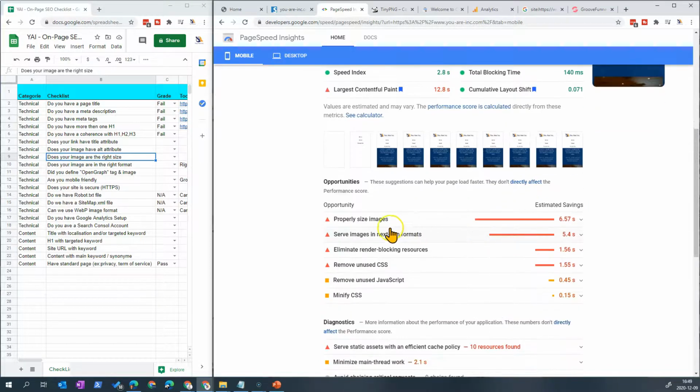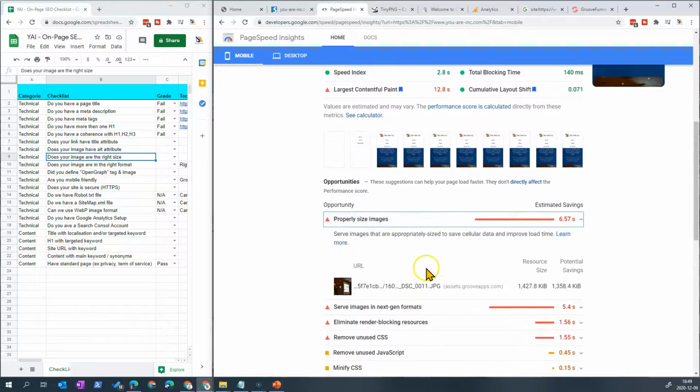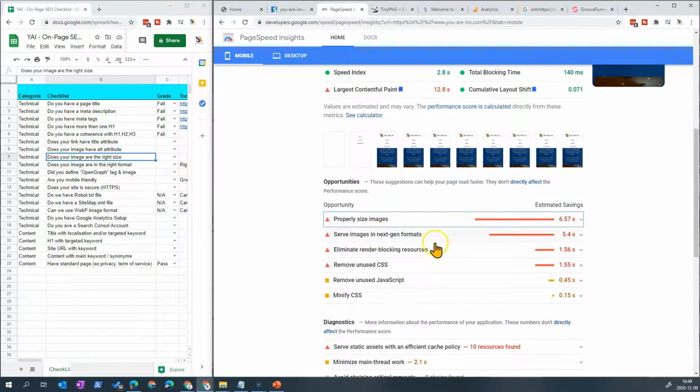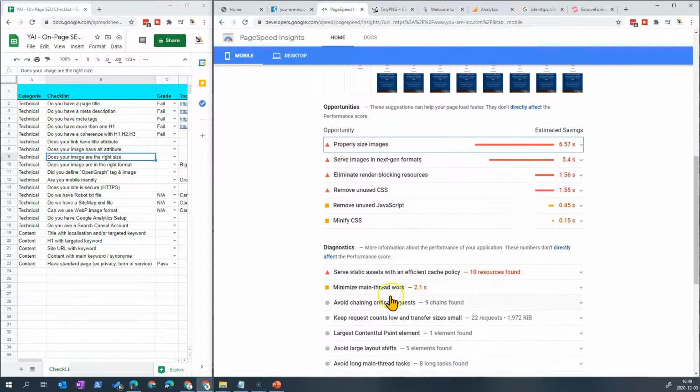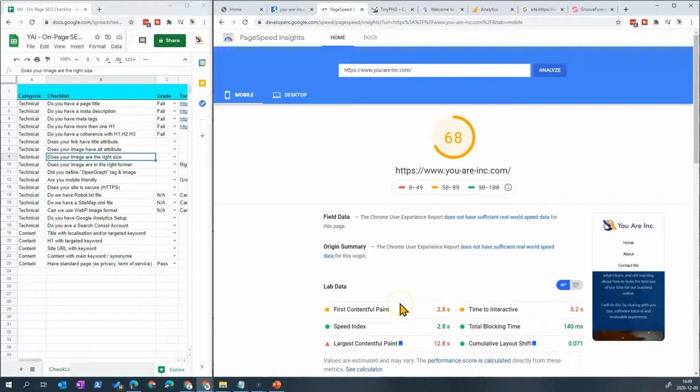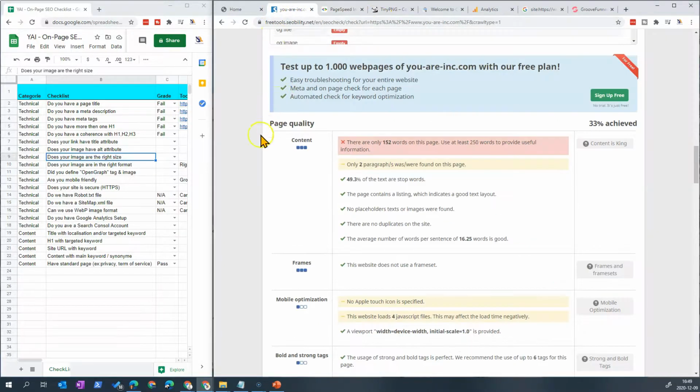The things we can fix are properly sizing images, same thing here. So probably giving a bit more love to the image size will help us have a better rating. If we come back here, these will also be failed. So failed, failed. Having the image in the right format, probably we can do JPEG 2000. We'll see that. Open Graph.